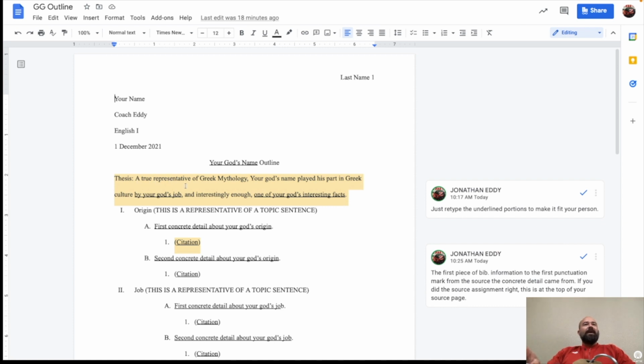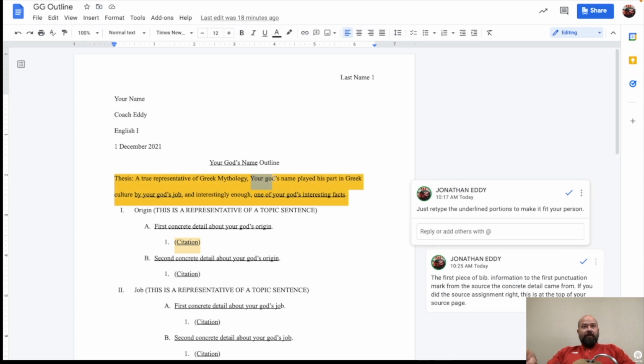The stuff that is not underlined, leave it. All you're going to fill in is what's underlined. So your guide's job, it needs to have a verb though. So your guide, I forgot to underline this part. So you need to insert your guide's name in this underlining. So if you have Athena, Athena played his part. Well, Athena's a girl, so you're going to have to change the pronoun.